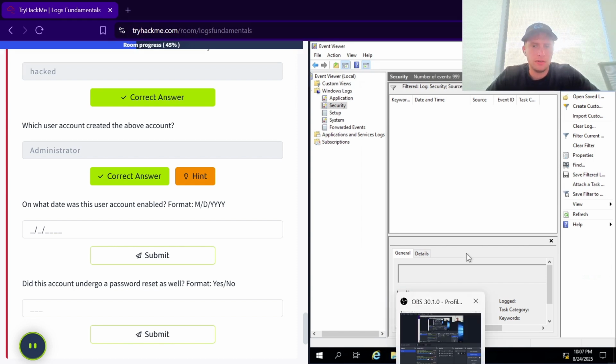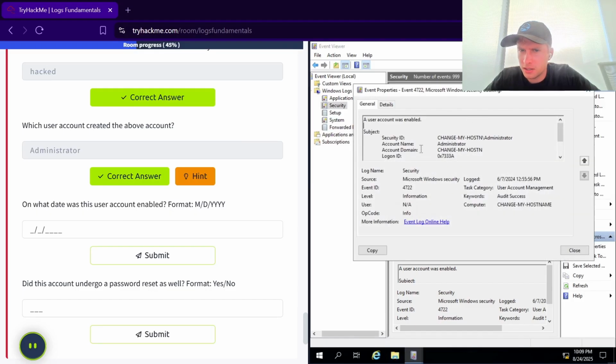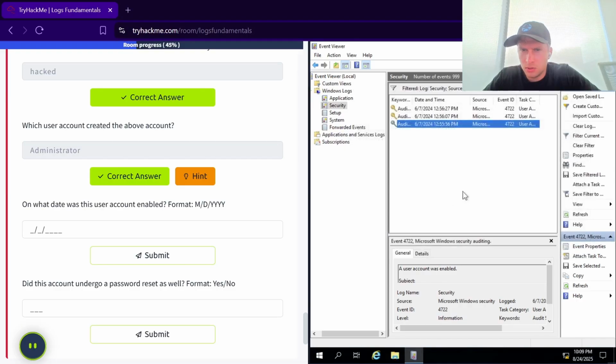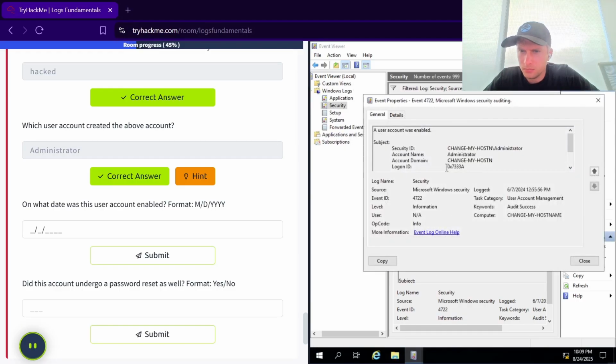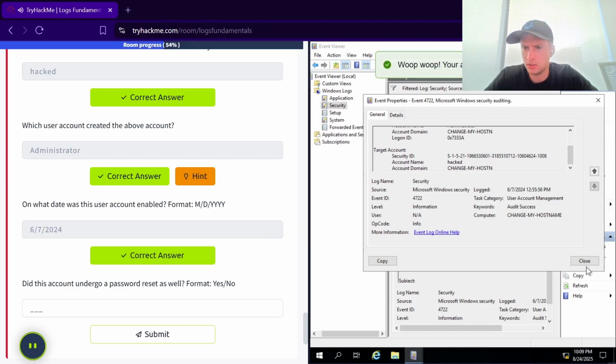Okay guys, I'll come back when I figure out what's happening. So, different things here. What account was enabled? It was 4722, so I just put it here. I think they're asking for account name administrator, security. Was it this one? Target account hacked. Yeah, when it was enabled, there we go. It's 6/7/2024, and yeah, it's correct. That's when they hacked the account.